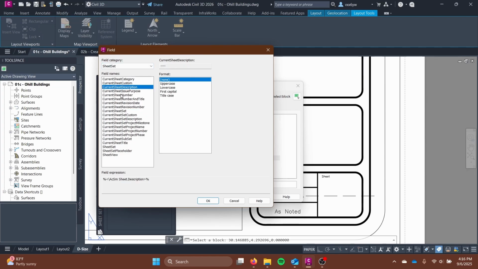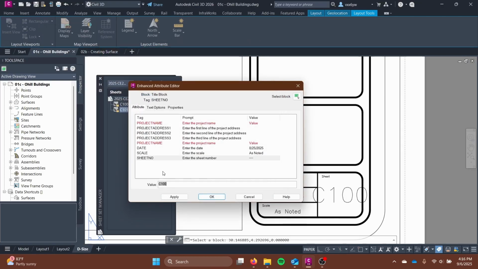So I'm actually just going to go back here to current sheet number. That's exactly what I want to populate here. It's going to populate either the way you have it, or you can force it to look a certain way if you want it to, for example, uppercase if you don't put it in as uppercase. I'm going to click OK, and you can see what that will look like.